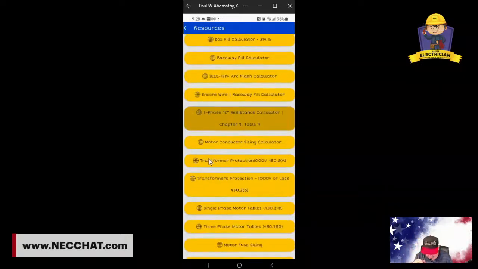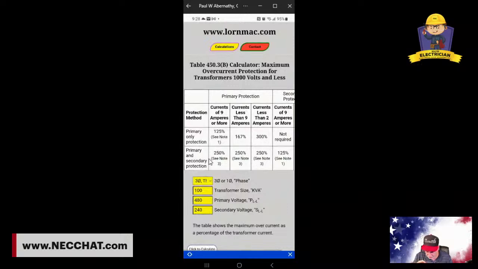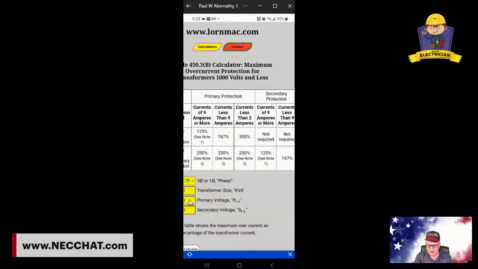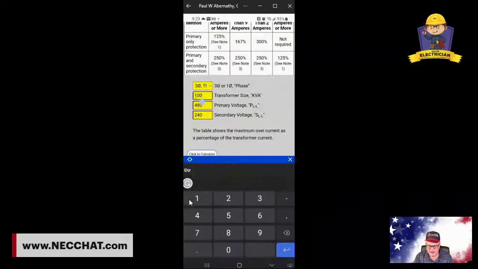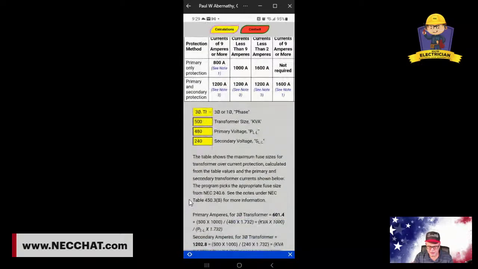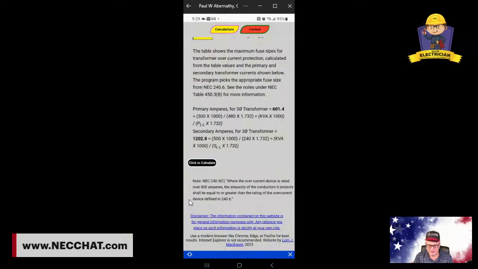What else do we got in this app? Let's talk about, how about transformer protection? All right, so check this out. So we got this one here. And this is the normal table from 450.3(B). This is 1,000 volts or less. So let's say it's a 3-phase transformer, and let's say it is 500 kVA. Primary is 480, secondary is 240, right? Everything makes sense. That's fine. Then you go down here, click to calculate, and let's see what we get.